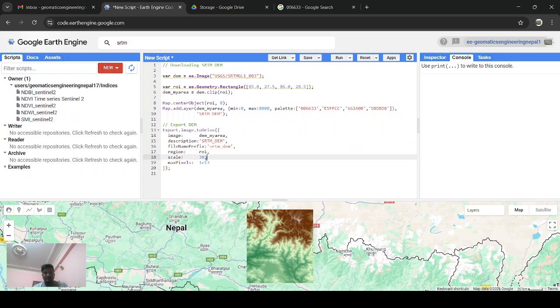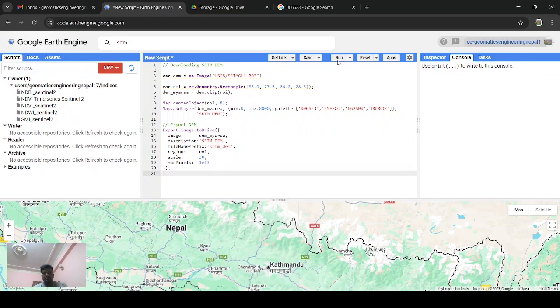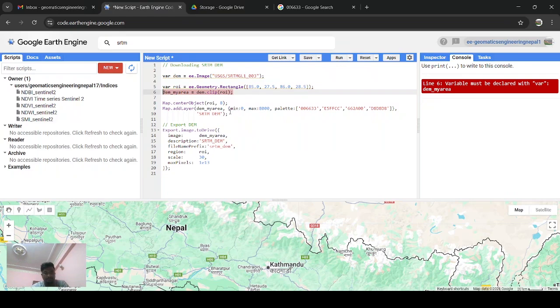Scale is 30. Since the resolution of the image is 30, so I'm exporting in 30 meters, so I have to define scale as 30. Then you need to be very careful with this max pixel. If the max pixel is very less, then you will not be able to export your data. So after having this code, you can just simply click run. Oh, sorry, what did I do? Oh, sorry. I really made a very silly mistake. I forgot to define this. So, okay, now let's run.